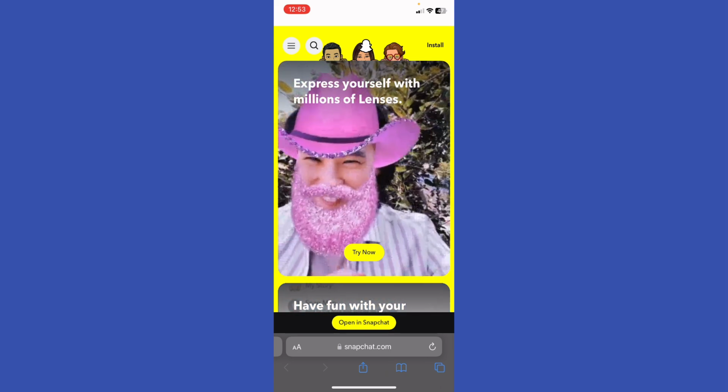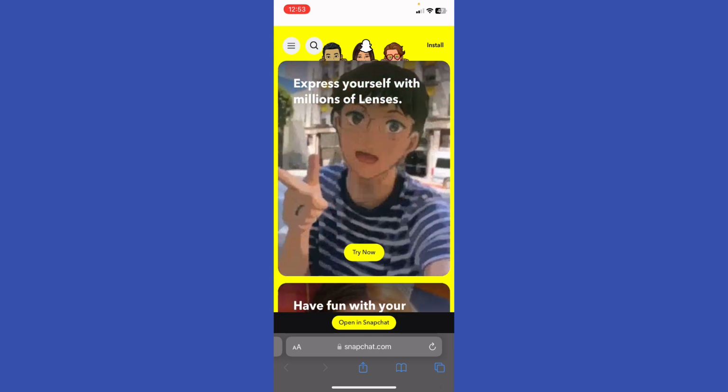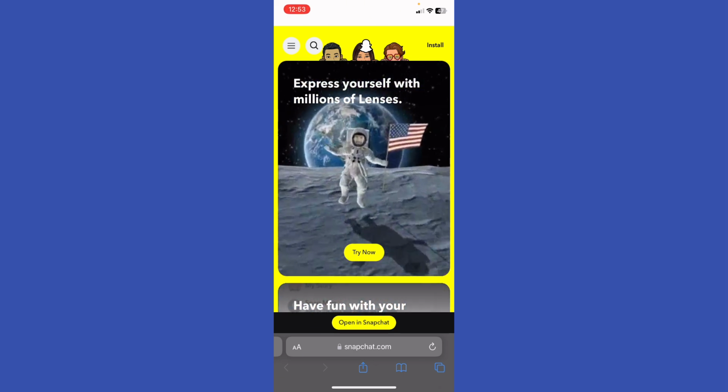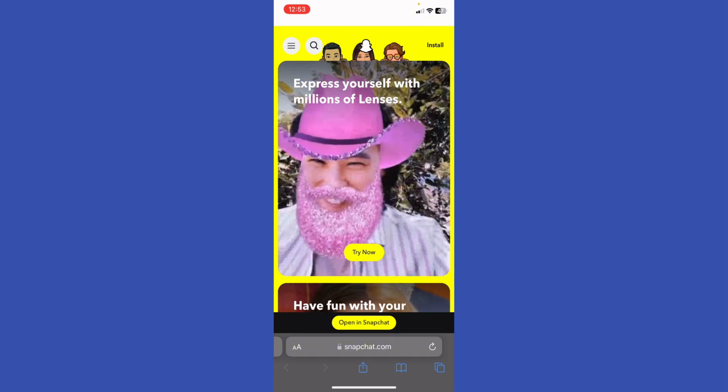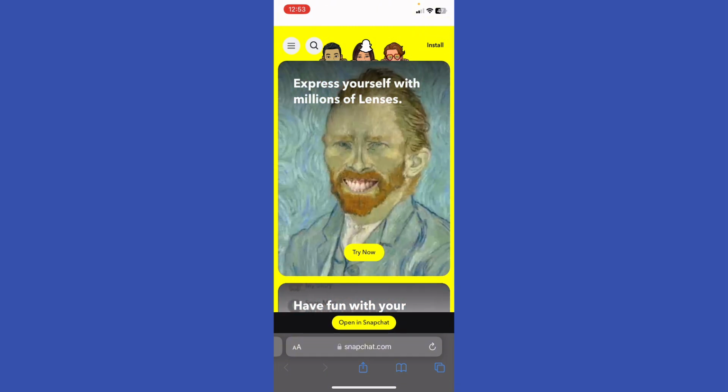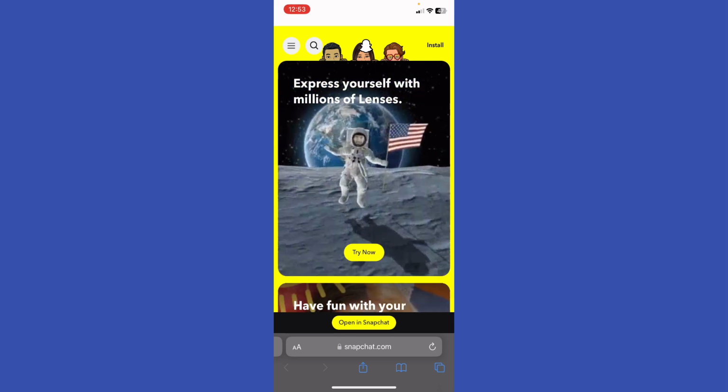Your story will appear at the top of the screen. Tap on your story to view it. Once your story is open, swipe up on the screen. You will see a list of all Snapchatters who have viewed your story. Okay, and by following these steps you can easily check who has viewed your Snapchat story.